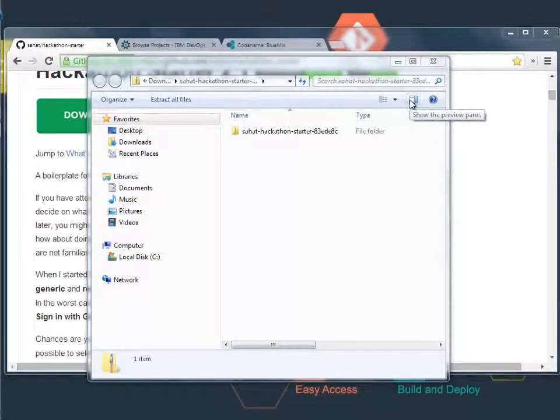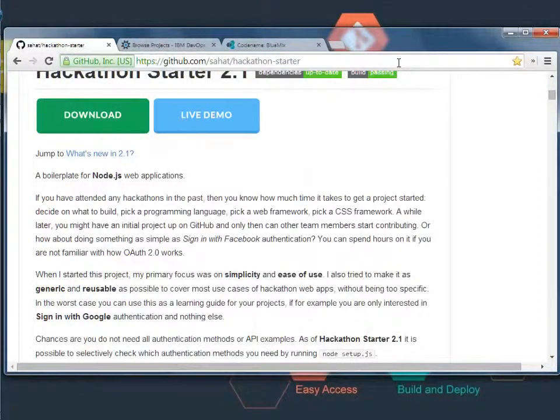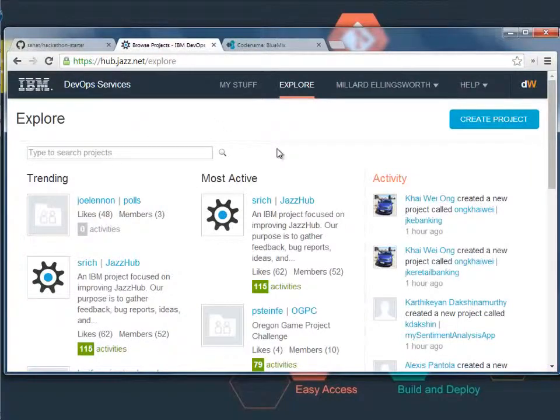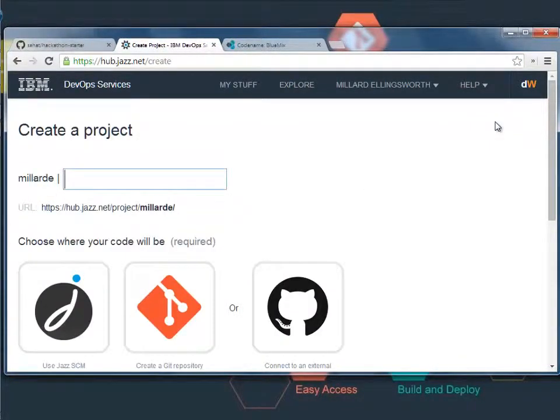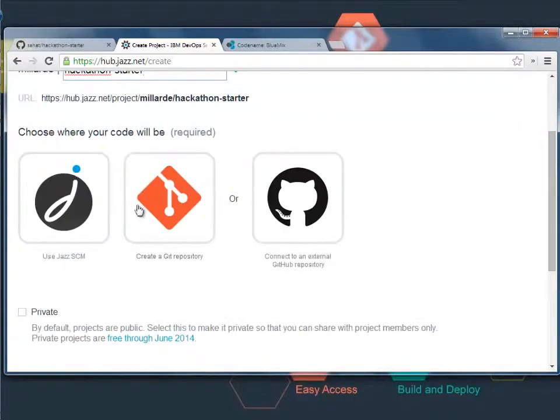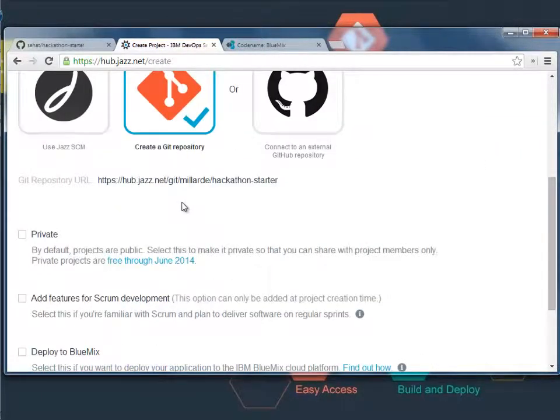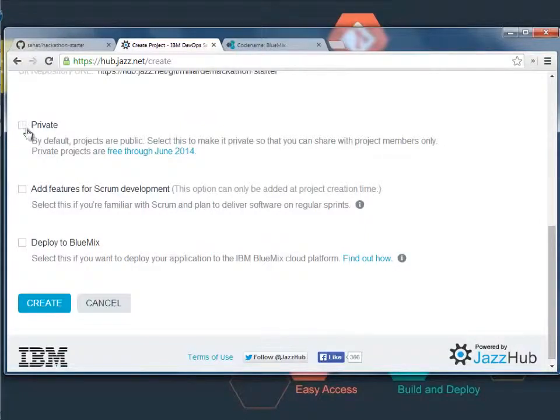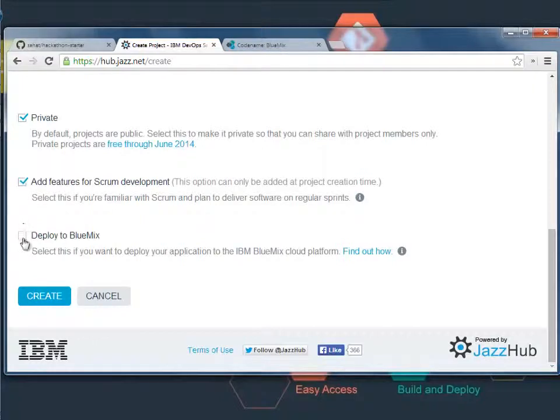Ginny's friend Watson suggested we try IBM's cloud. DevOps services at Bluemix could work well for us, and I already made accounts there, so let's set up a project. We'll call it hackathon starter for now. Let's use Git for the source code since everyone knows that. We'll make it private so people can't see our stuff. Let's put in some scrum so we can run defects, and we are going to want to deploy it.